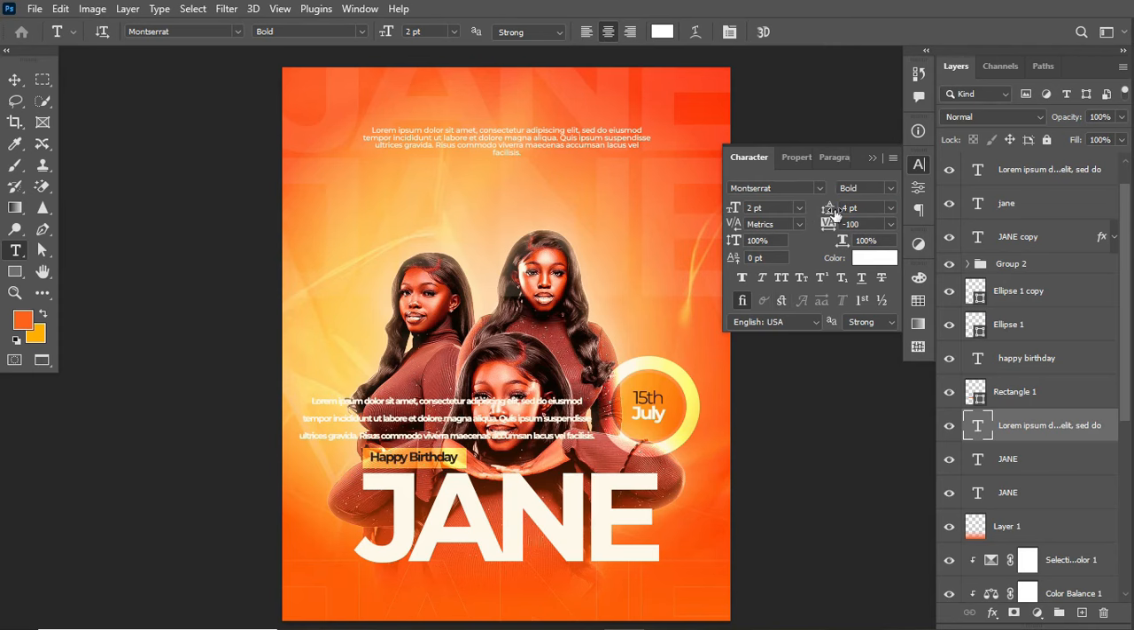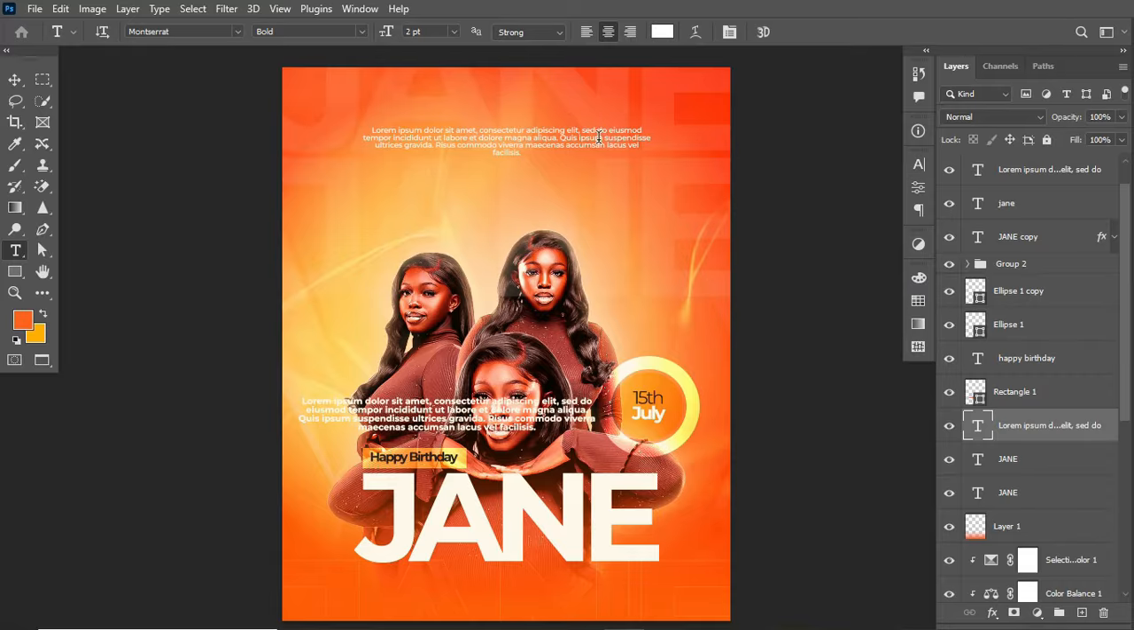You can change the color. If you still need to adjust the spacing, you can still adjust it, okay. If you need to increase the line spacing between the text, you can still do that, okay. That is in terms of this particular text.